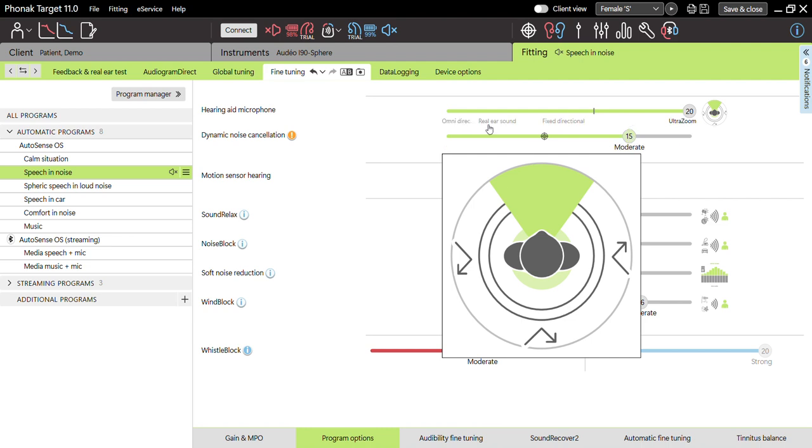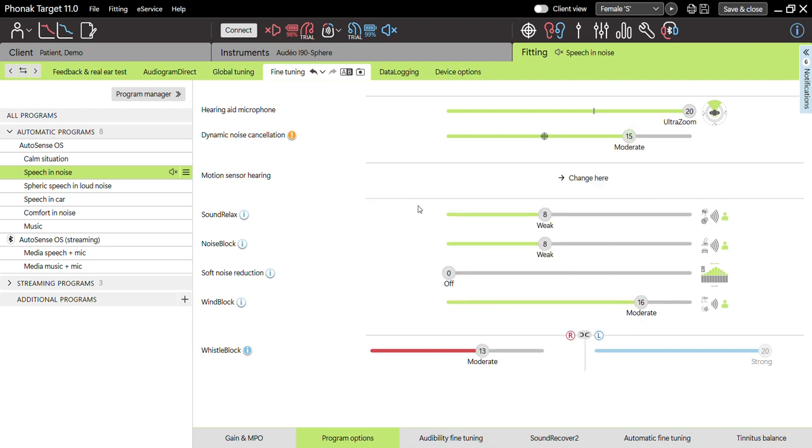Another feature that I love is this Wind Block right here. If you are outdoors a lot, or play golf or tennis, this is a great feature to use because it's going to minimize the wind interference when you're in those outdoor situations. Those are just some of the cool features of this new Sphere chip. I've fit a lot of these so far on my patients and everyone seems to be loving them.